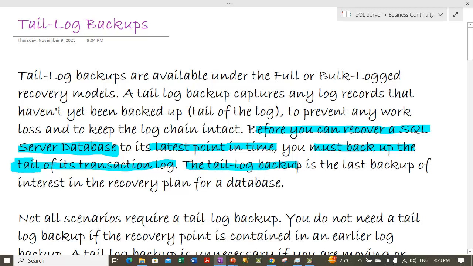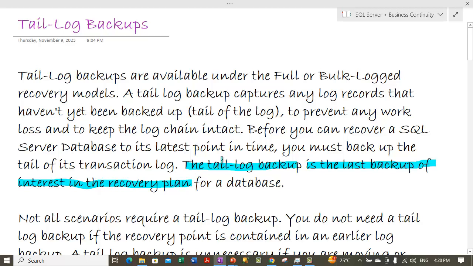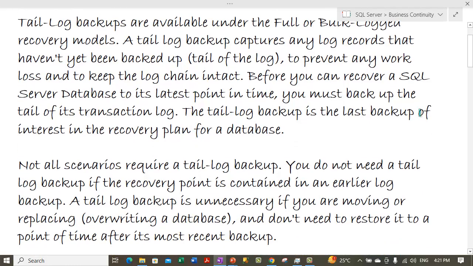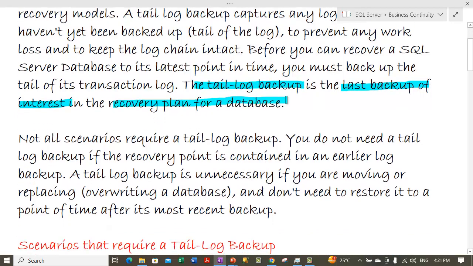Now the tail log backup is the last backup of interest in the recovery plan. It is the one which is taken first before doing any restore, but it gets restored in the end. So it's the last backup of interest in the recovery plan for a database. You can watch my other videos on tail log backups, which show you practically how to take a tail log backup before performing a restore operation.